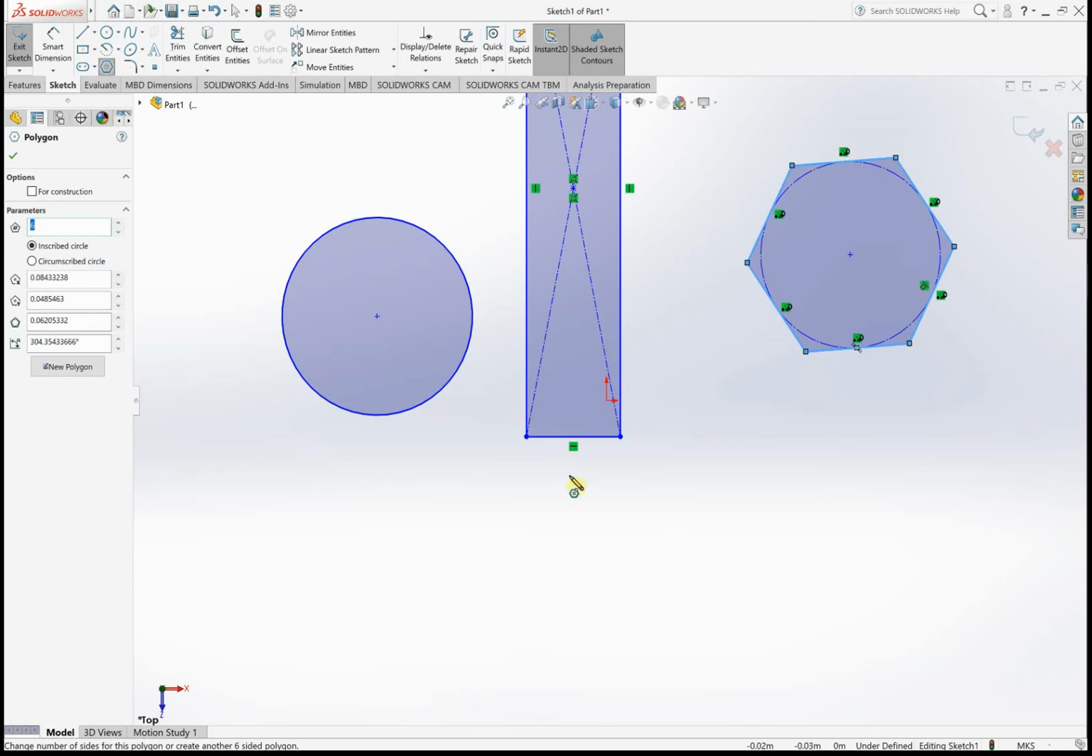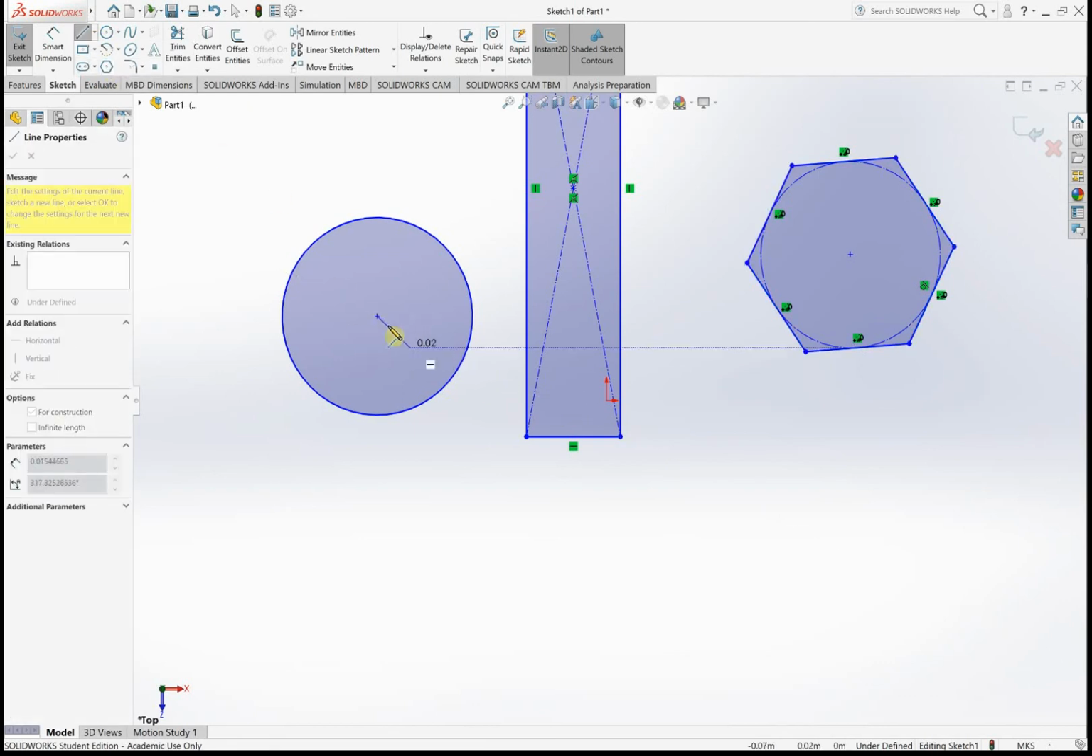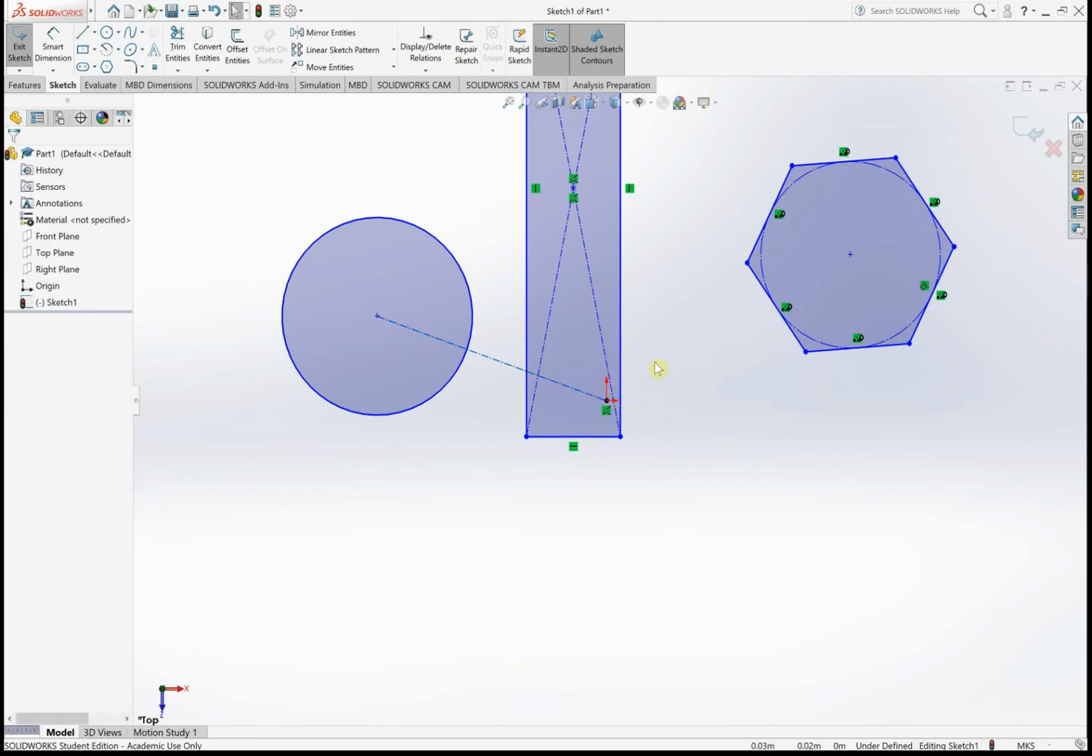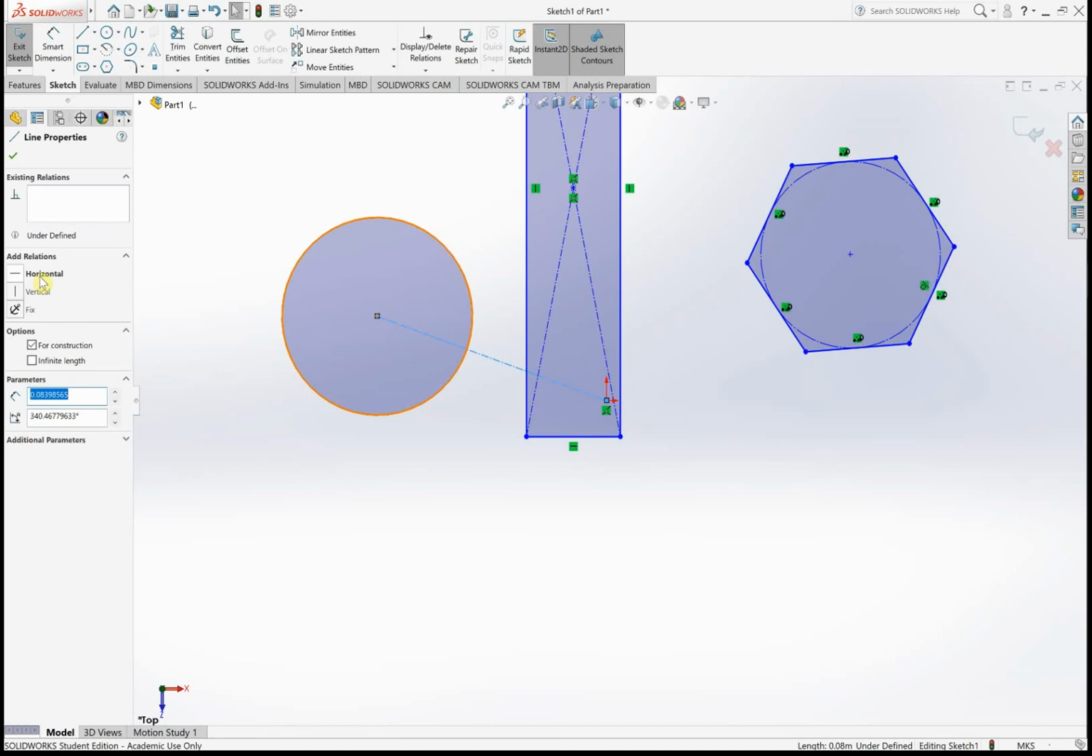So how we can do that is click on line, center line, and make a center line for this circle, and escape. And then what we can do is select this line and add relation. So make this line horizontal. It will move the circle downwards, and it would be aligned with this axis. The center of the circle would be aligned with this axis.